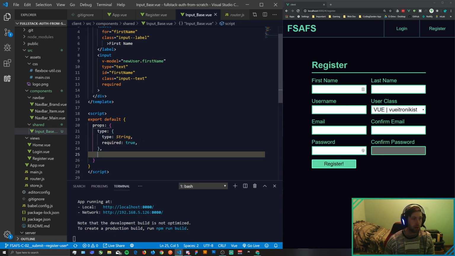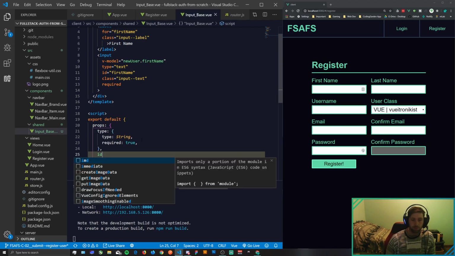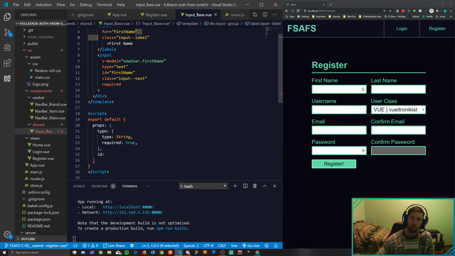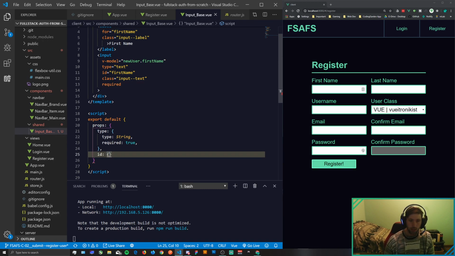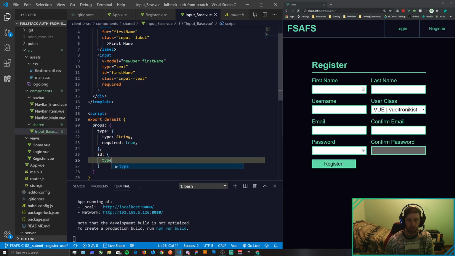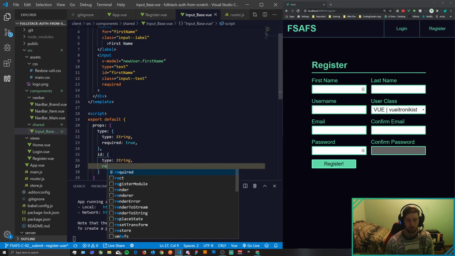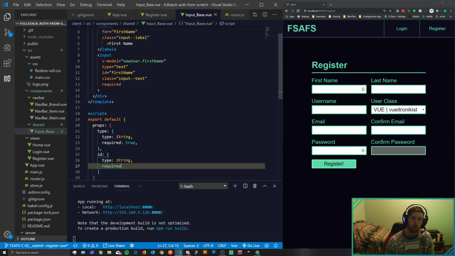All right, next prop we're going to want is the ID. This is going to be for our CSS selector ID, and the label for attribute. ID is an object, and that has a type property inside of it, and that is also going to be a string, and then we want to make sure that it is also required. Set required to true. All right, cool.